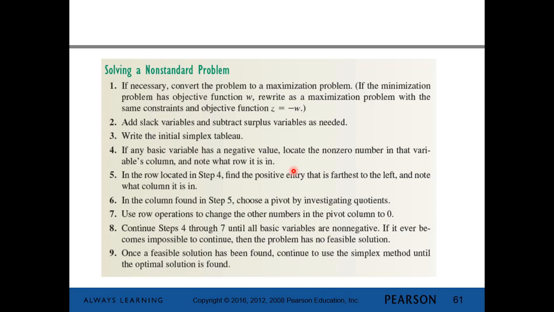You're going to keep the constraints as they are. You're not going to change the constraints at all. And you're just going to define Z as the opposite of W. That's what you're going to do.